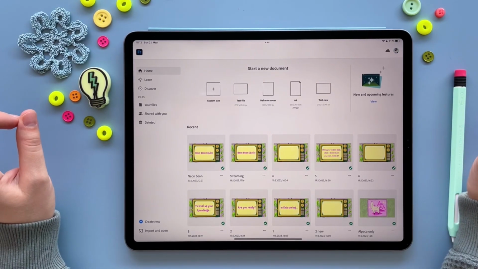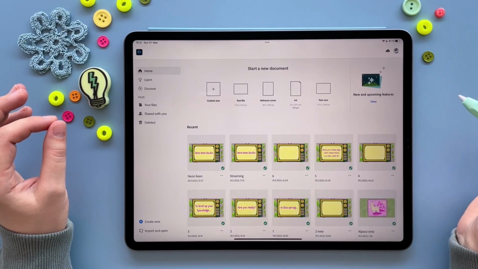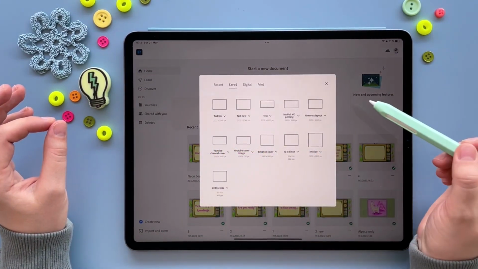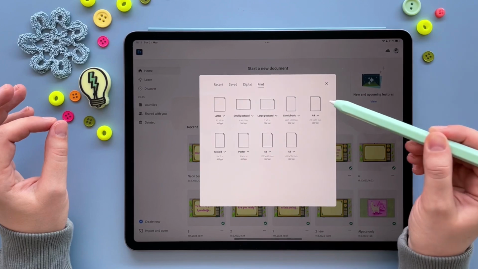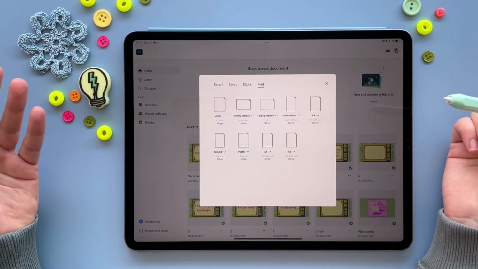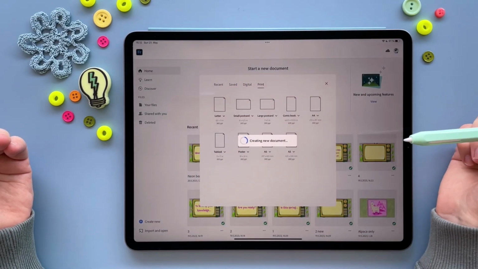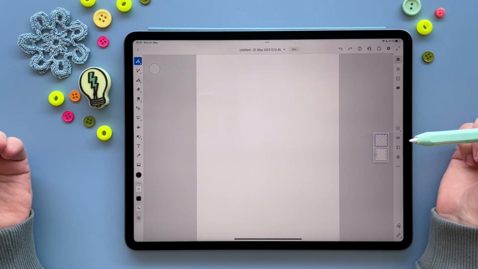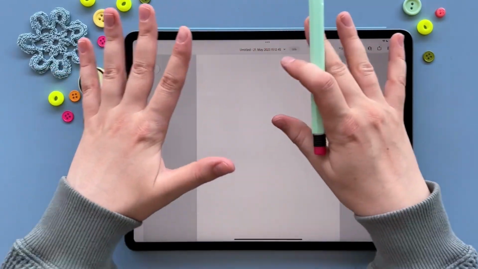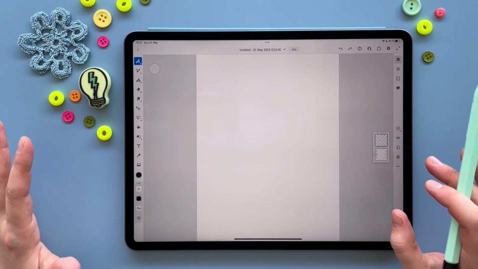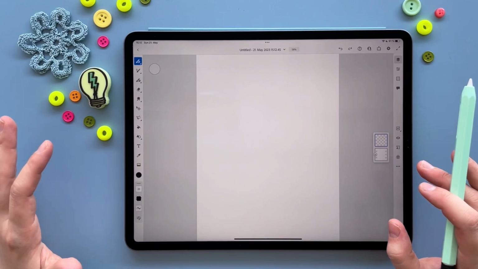So let's start today's video now, and we're going to first create an artboard. Let's just take print and A4, which is very basic, you basically have a paper in front of you. So let's get started with that one. And this is the first screen you see when you start an artboard on Adobe Fresco.